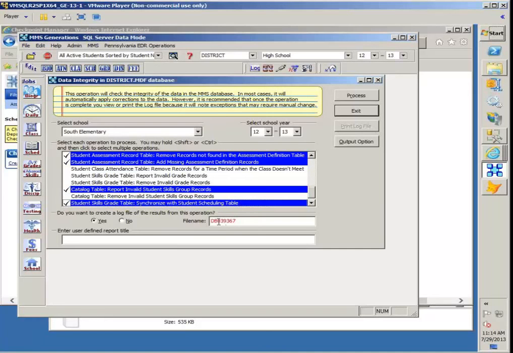The DB is because we're doing data integrity for database, and then it's a random 6-digit number. These are in your work folder, and you can periodically go in and get rid of them. So if you see a whole bunch of those, just go in and wipe them out. So it does give you that option.